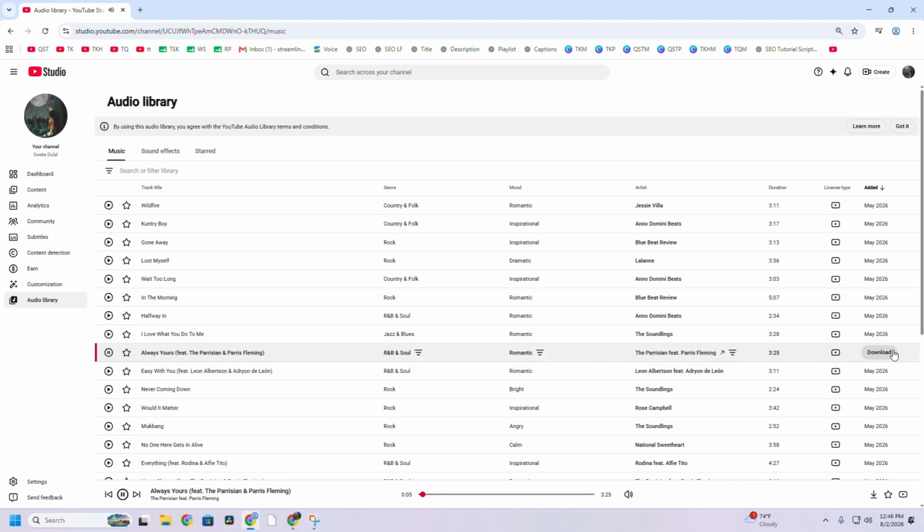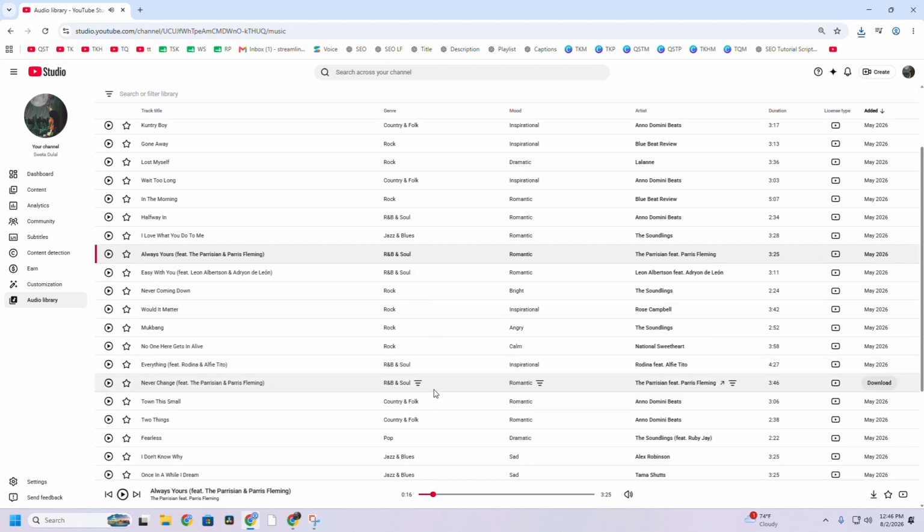Step 4. Download the MP3 file. When you find a song you like, click the download button next to the track. The music will instantly download to your computer as an MP3 file, ready to use in your YouTube videos. Some tracks require attribution, so be sure to check the license information before using them.